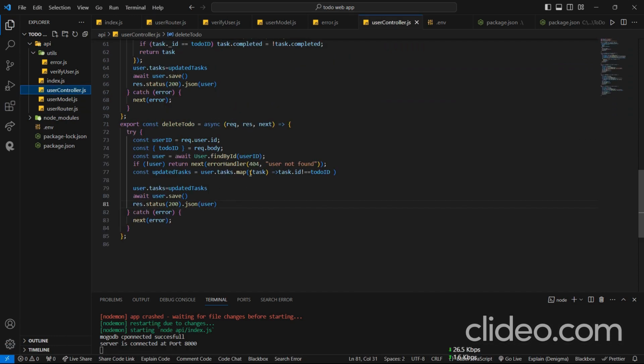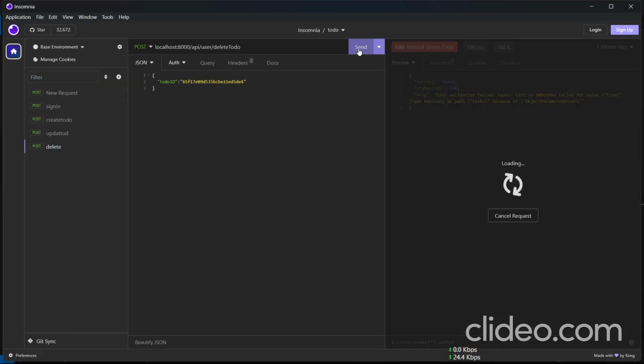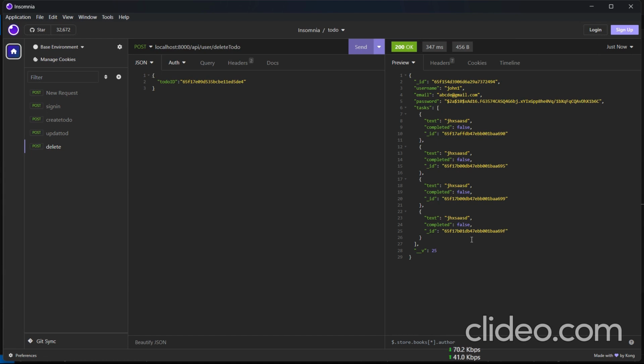I made a mistake here. We don't map, we will filter our data. So change it to user.tasks.filter. So it will filter where the todo id is not equal to this todo id passed by the body. Okay, so let's check it again. Hit it. Look, you can see this, I want to complete MERN, it's not there. So we have successfully implemented this function also.